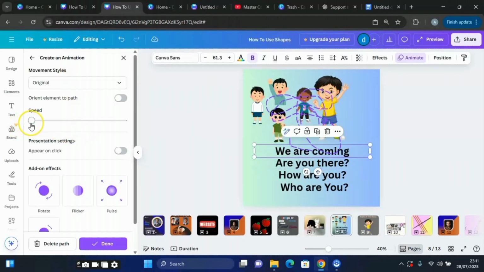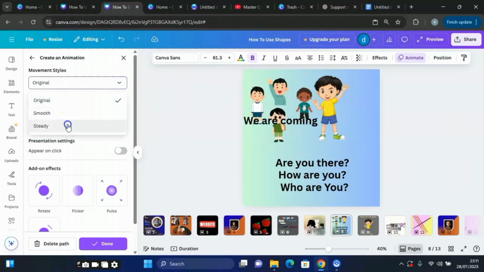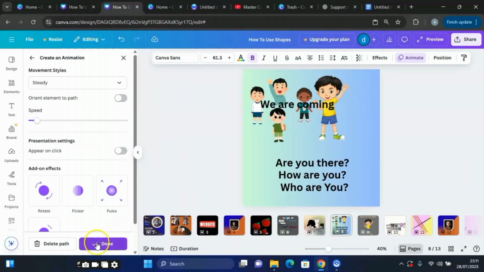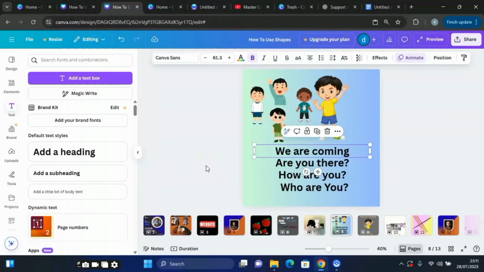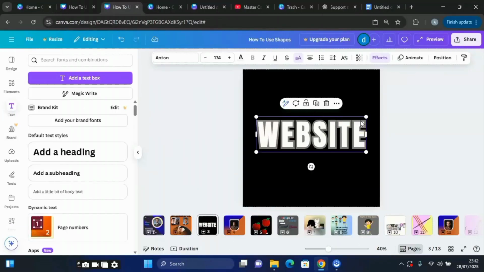Then you work on the speed. Increase it this way. The movement styles, click on it, fix it for steady. Then click on done. This is how to go about animating text in Canva. This is how to curve text in Canva.